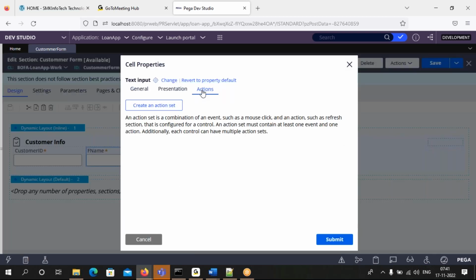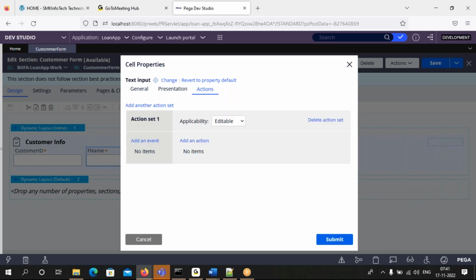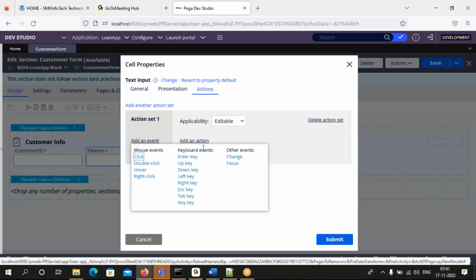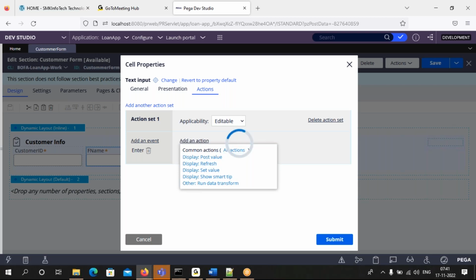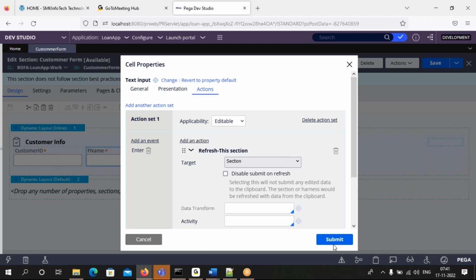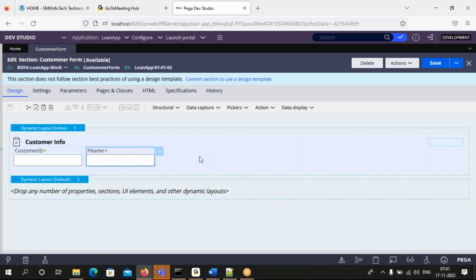Maybe when you click this, so very simple action tab. When I enter the value inside the box, I want to refresh this page. When I enter the value inside the first name box, I want to refresh the section. This is the event. Based on the event, I want to do some action. That is refresh. The current section will be refreshing. See here.